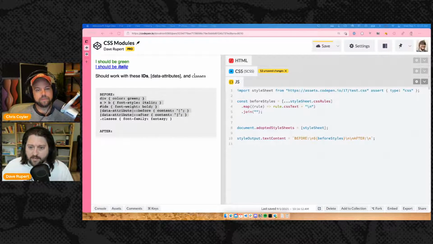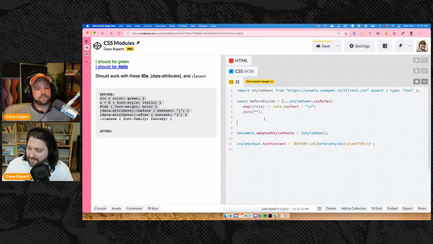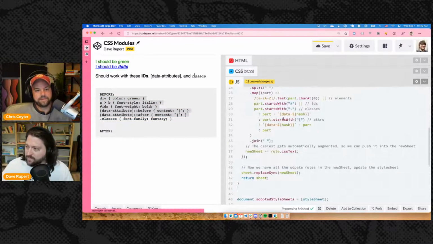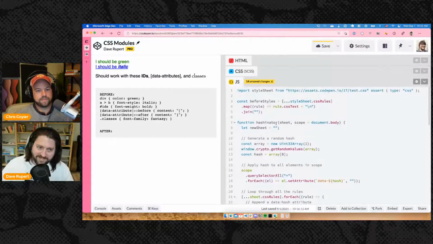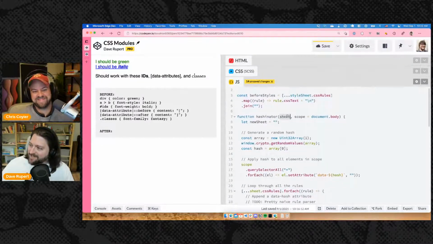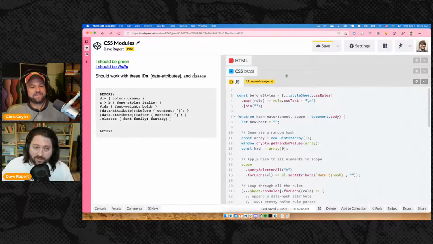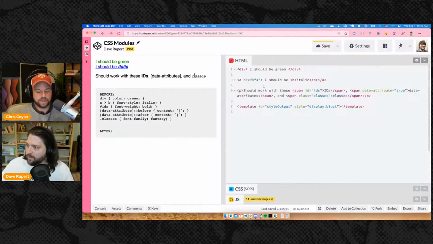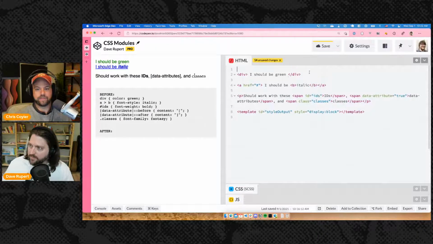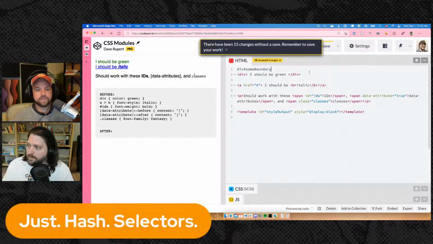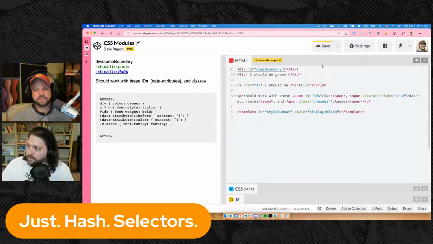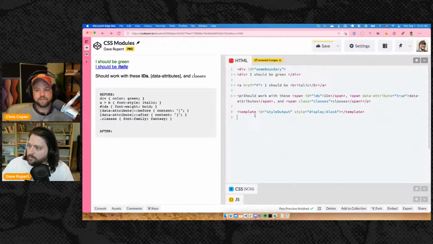Okay, so the next thing you can do, and I'm going to try to go very quick here. I created this dumb little function called hashinator. It's based on Phineas and Ferb's Hashinator, and you have to say it like that. It takes a style sheet, and then I provide a scope. Okay, so I'm going to make some scope here, a div with some boundary, and I'll put it over here.